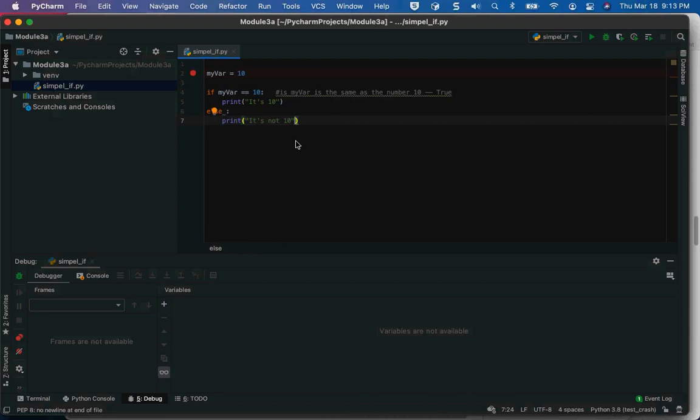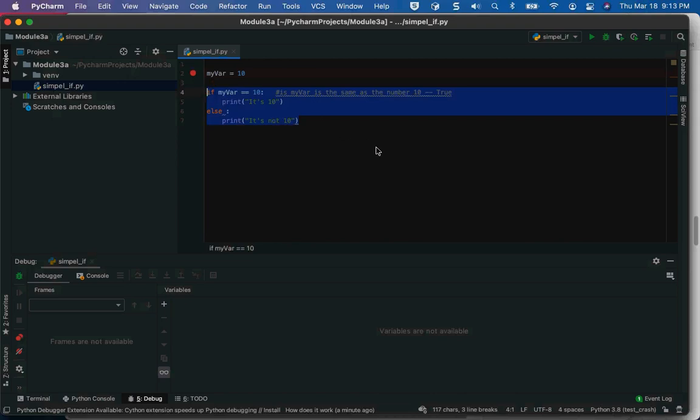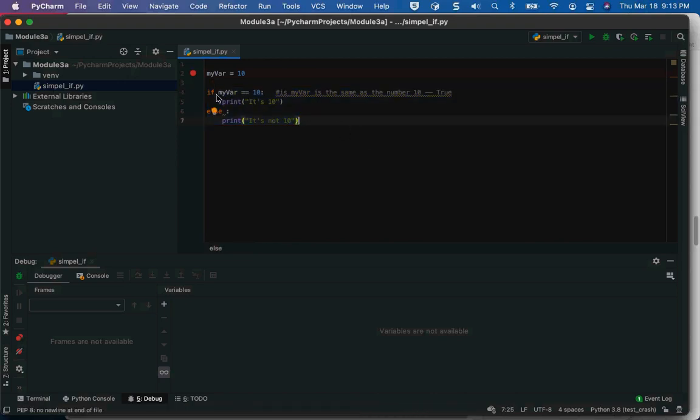So there's another idea I just introduced, the concept of a code block. You'll notice here that the syntax is very specific. I have the keyword if, a Boolean expression, and then this colon. That colon is very important. It's like us putting a question mark at the end of a sentence when we're writing it. That tells Python to evaluate the expression. Okay, I'm done writing the expression, Python. Give me the answer, true or false.